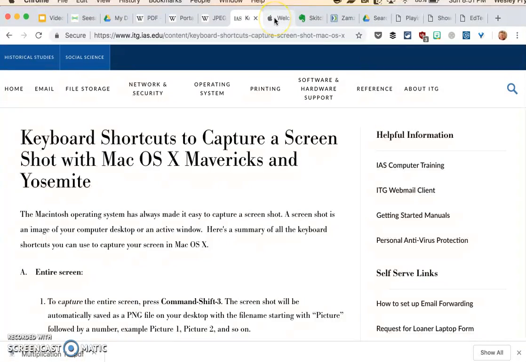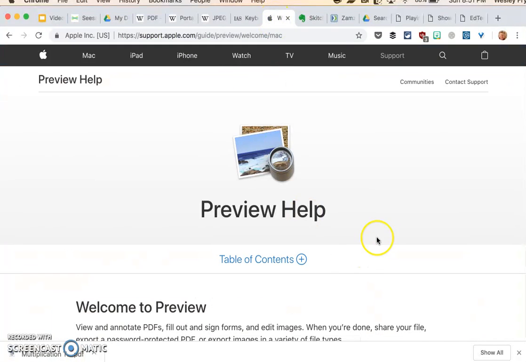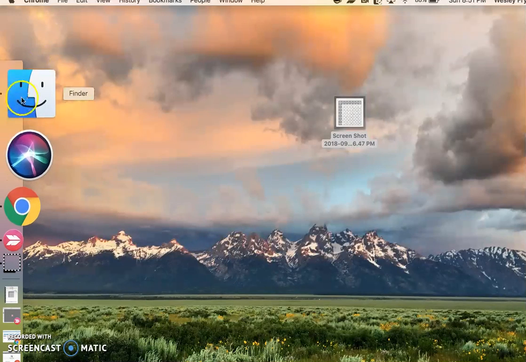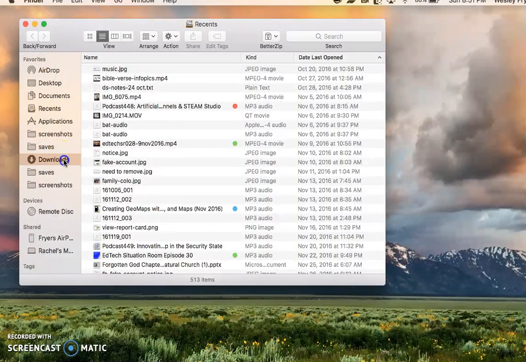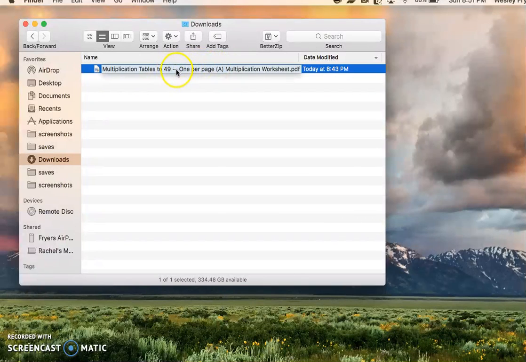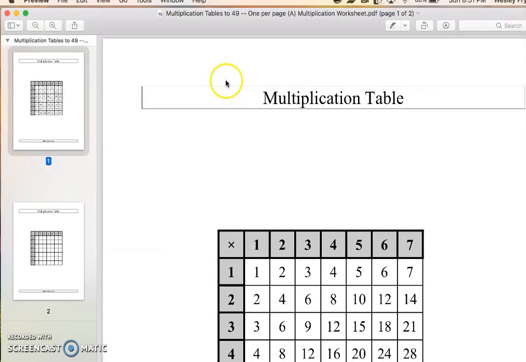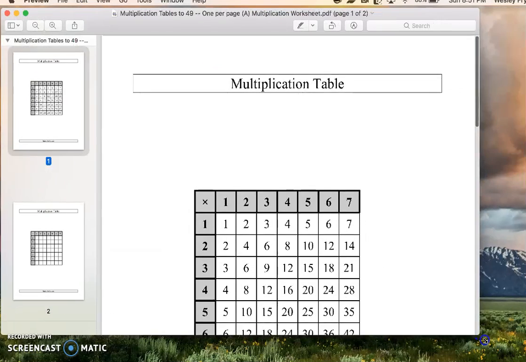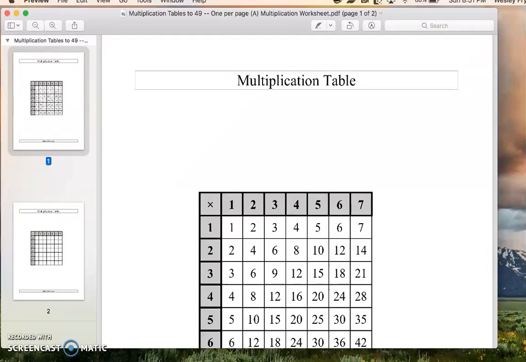The other technique that's built into your Mac is a little application called Preview. All right, so what I'm going to do now is open up my Finder and go to my Downloads folder, and here is this PDF file. Unless you've made a change on your Mac, when you double click a PDF file, by default it is going to open up in this program called Preview.